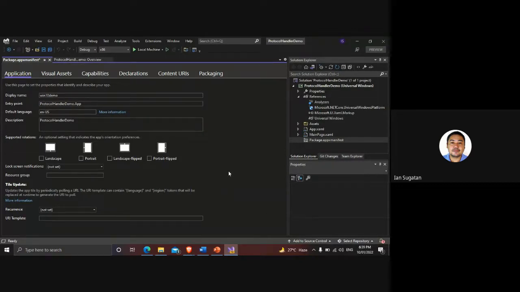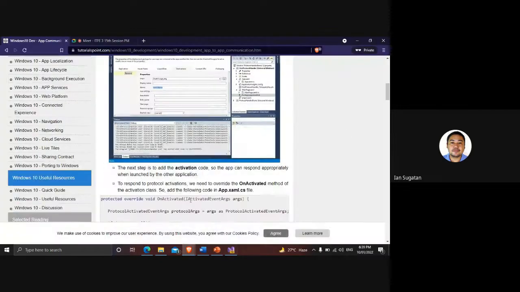Okay, so after that, what we're going to do next is to add activation code so the application can respond appropriately when launched by the other application. So to respond to protocol activation, we need to override the onActivated method of the activation class. So add the following code in the app.xaml.cs file.